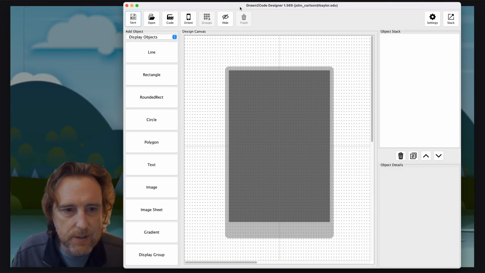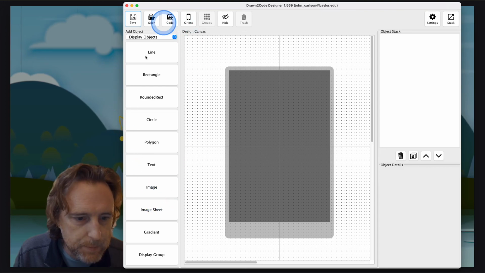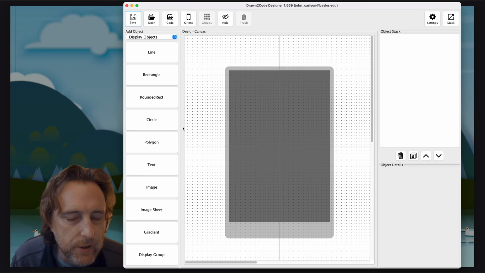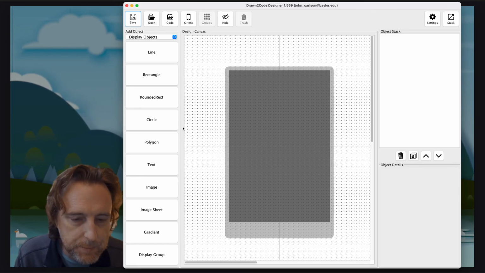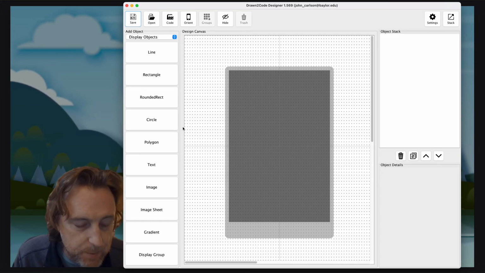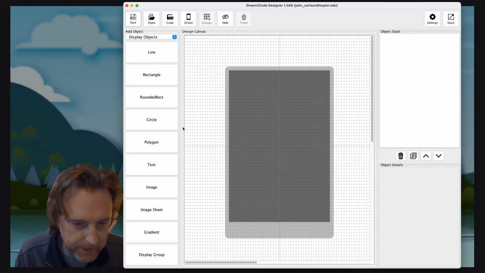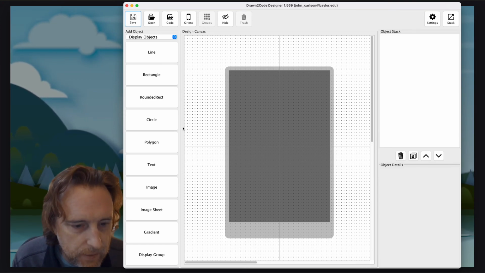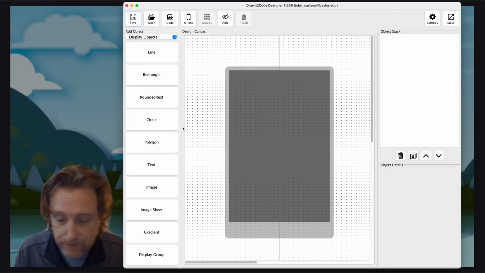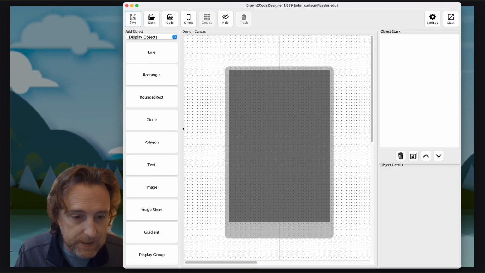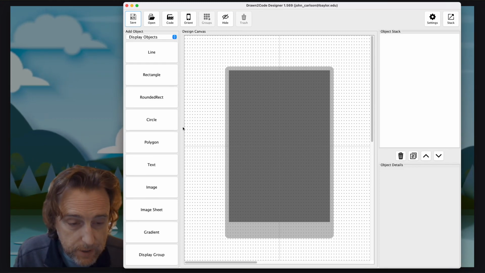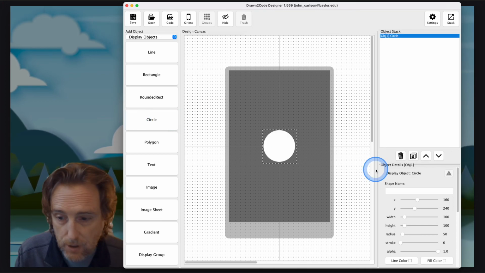Everything we're talking about here is a display object. So the default palette that shows up in Draw to Code when you launch it is the display objects palette. So you've got line, rectangle, rounded rect, circle, polygon, text, image, image sheet, gradient, and display group. We have not talked about image sheet and we have not talked about display group yet. All the other stuff falls into the category of just the very basic shapes that you can do. So let's try to do a basic Solar 2D logo kind of thing.